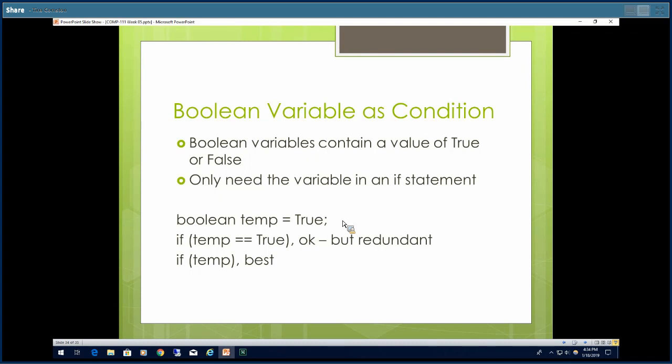The last thing we wanted to talk about is a Boolean variable as a condition. We can define something as a Boolean variable, and Boolean variables contain a value of true or false. If we have a Boolean variable, we only need the variable itself in an if statement. For example, we have Boolean temp equals true. We can say if temp equals true, and that's perfectly fine, but it's redundant because temp is already a Boolean variable. We already know it contains either a value of true or false.